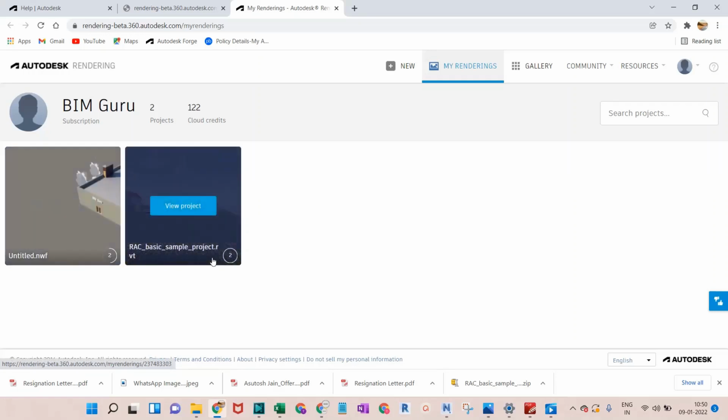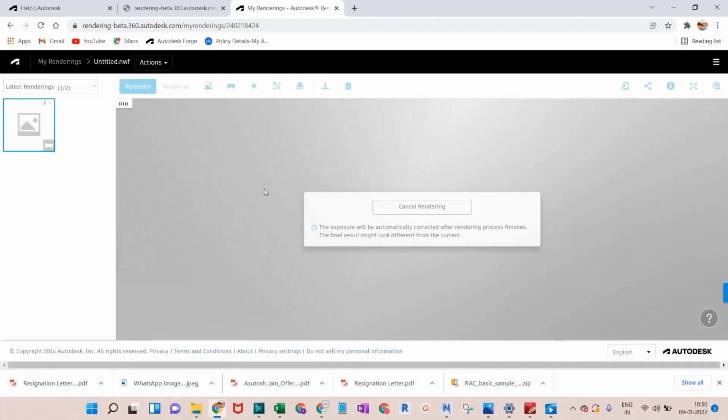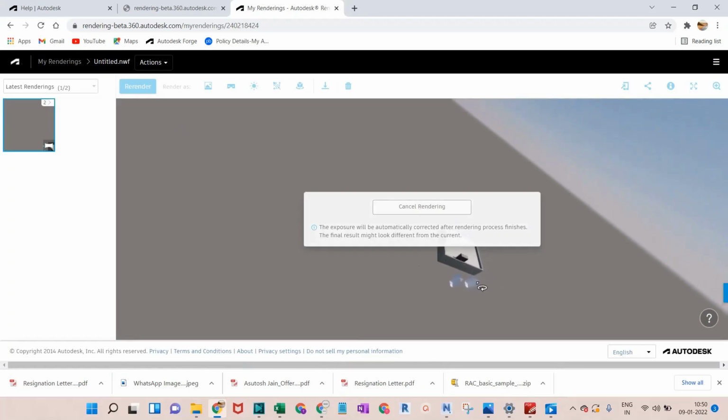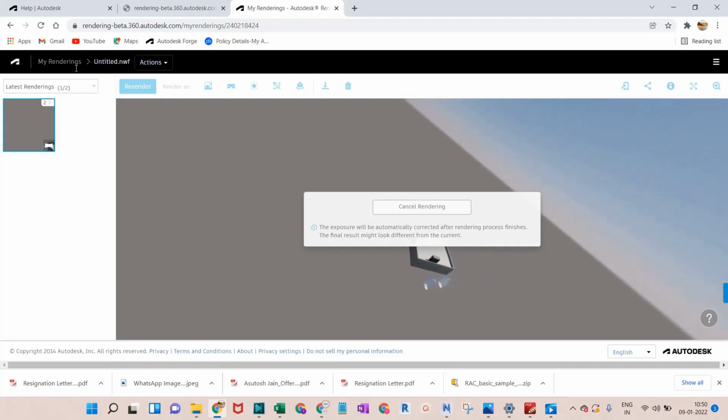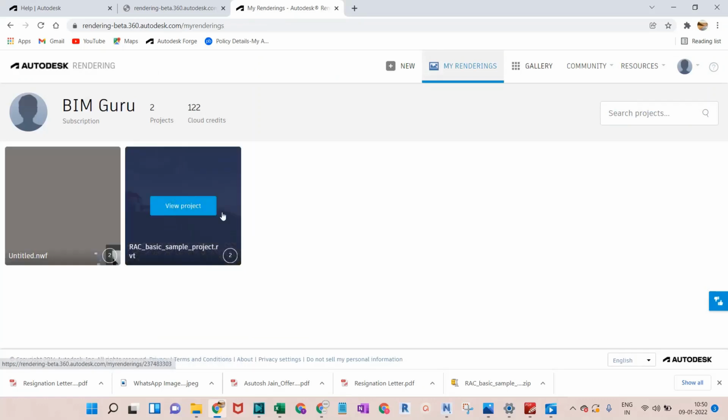Okay, you can see .rvt and .nwf. If I click on view project, let's see. Okay, it's still rendering. In parallel, we can go with the Revit rendering I'm showing you as of now. Then when the Navis one is completed, we will review that one.